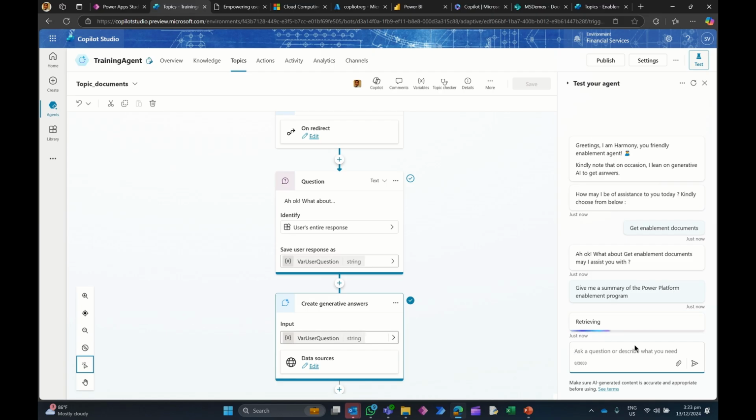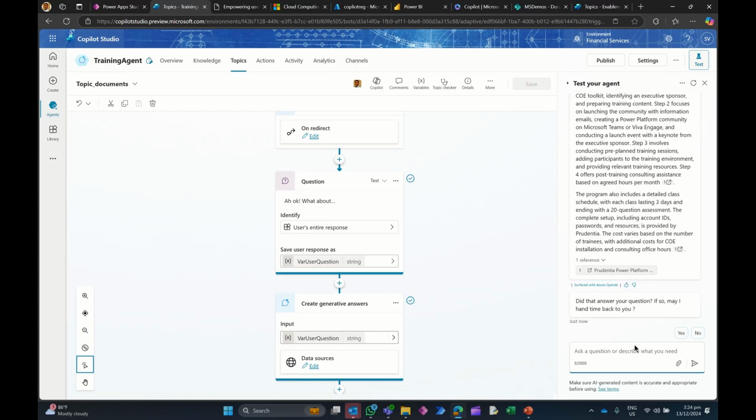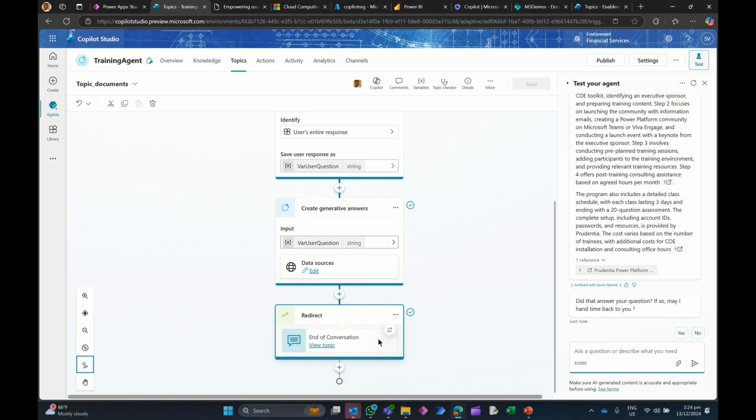We'll give it a minute or so for this to retrieve the answer. So there you go. There's my answer. And then it basically goes to the conversation end topic. It is now in the redirect mode, right? So it's actually redirected to the end of the conversation. Did that answer your question? May I hand time back to you? And it says yes or no. So I'm going to say yes.